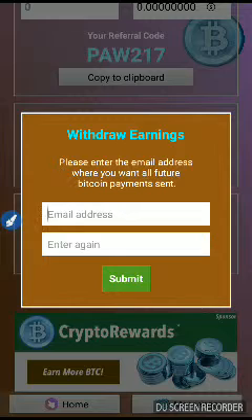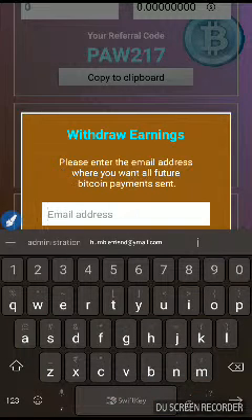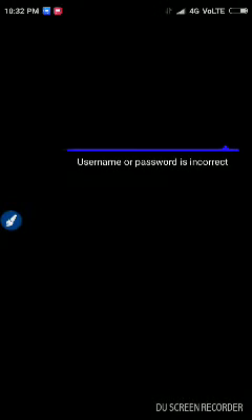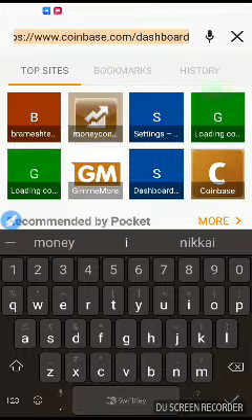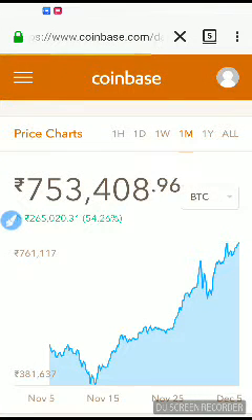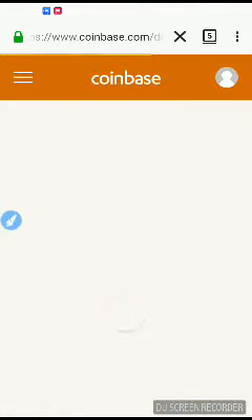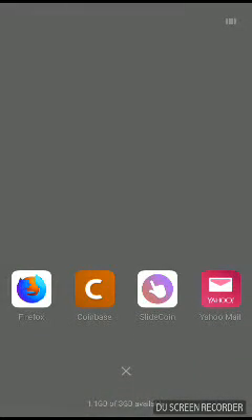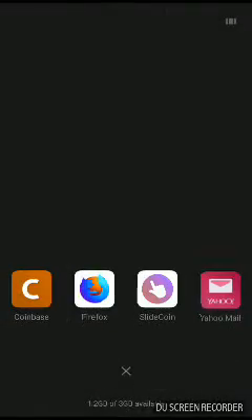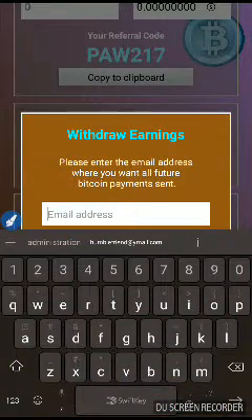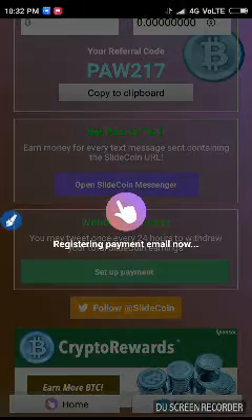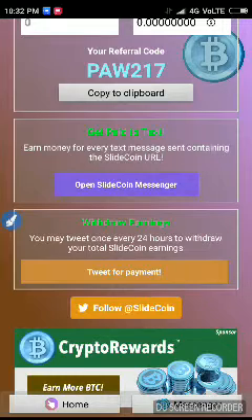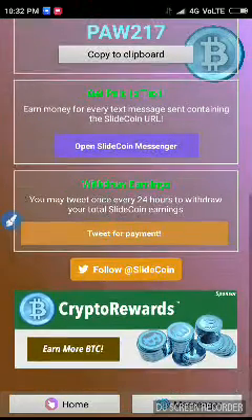Please enter the email address where you want all future Bitcoin payments sent. So you have to make an account in Coinbase. Alright, so this is the site coinbase.com. You have to create the account, and I have already given my email address here. Whatever email ID you put in Coinbase to register, you have to give that email ID. So I have given this email ID, so I will use this one. This is already set up, so you have to set up only one time.